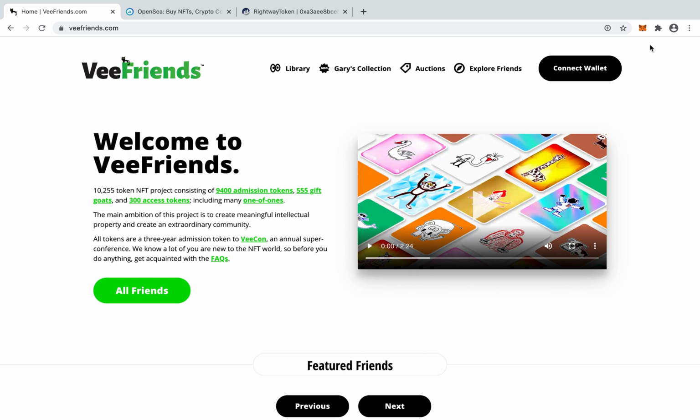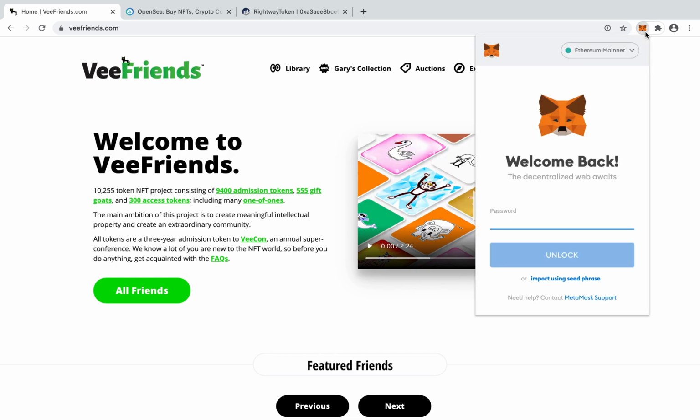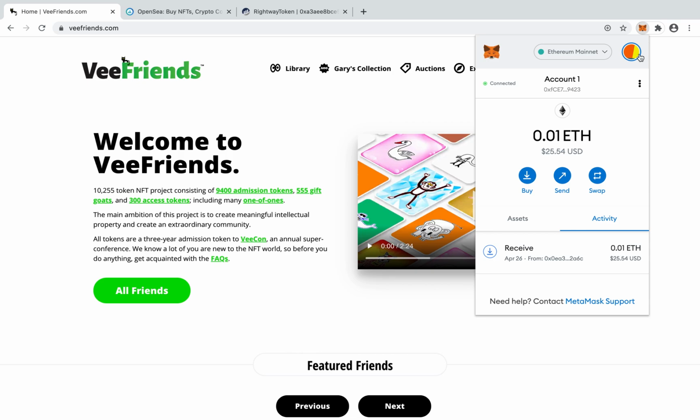So first I'm just going to open up my wallet. I have to put in my password, and we've talked about how to open a MetaMask in previous videos, so I won't go through that today. I do have an account with a little bit of ETH in there, but not enough to buy something. So I'm just going to show the general walkthrough of how to do this.